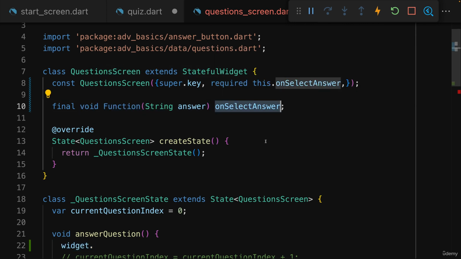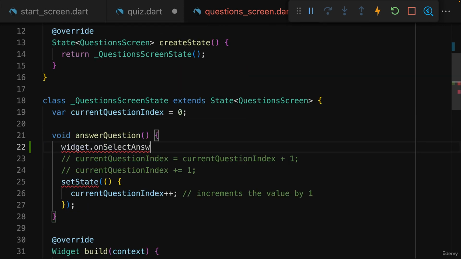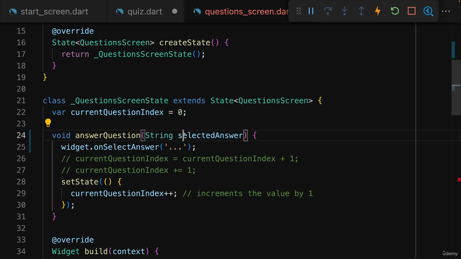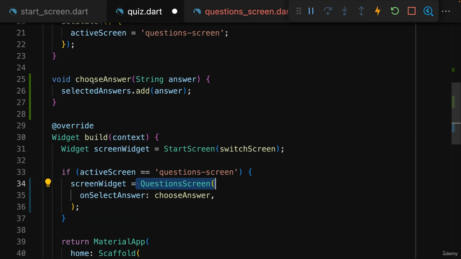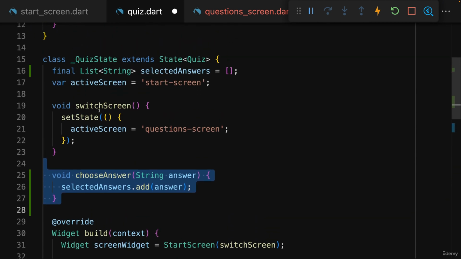So for example, to onSelectAnswer here. And therefore here inside of answerQuestion, besides updating the question index, we can now call widget.onSelectAnswer here and pass our answer to this method. Now for that, of course, we need to find out what our answer is. And for that, answerQuestion in here should also accept this selected answer so that we can then forward it to onSelectAnswer. And therefore, in the end, to this chooseAnswer method here in the quiz widget, in the quiz state class of that quiz widget.